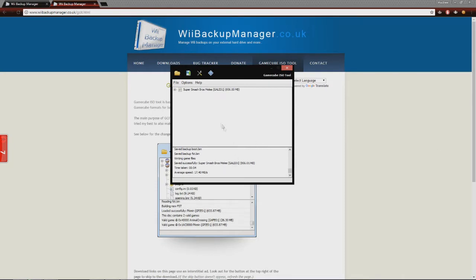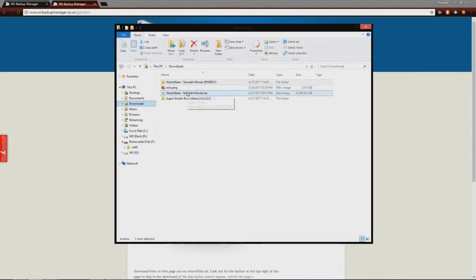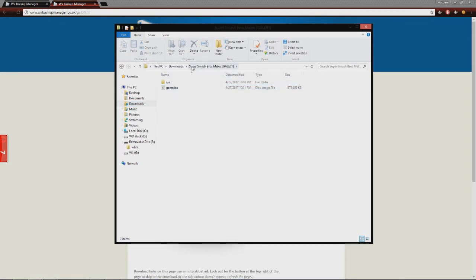Alright, so as you can see, it's finished now. And the GameCube files are generally much smaller. Look at this. This is almost a gigabyte. So not very large at all. So now I can close that. And again, you can do this with as many games as you want. So now here it is in my downloads folder right here. And it's also listed as a folder type thing.